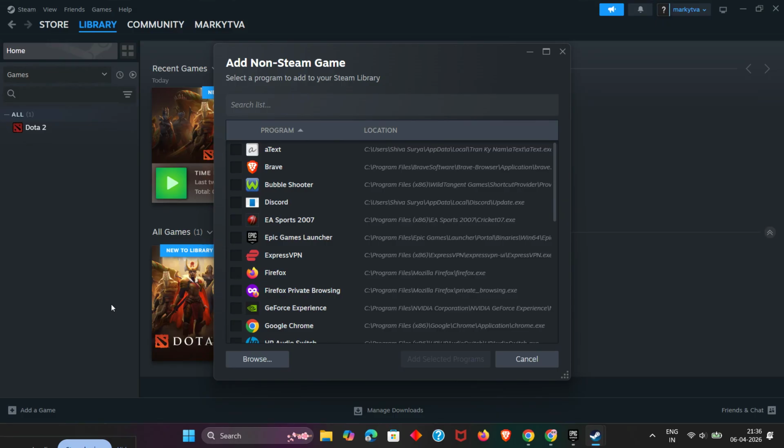After you click that, Steam will open a list of programs installed on your computer. Scroll through the list carefully until you find Epic Games Launcher. Once you see it, check the box next to it. If you don't see it right away, make sure the Epic Games Launcher is already installed on your PC, because Steam can only detect programs that are actually on your system. After selecting it, confirm your choice by clicking Add Selected Programs.